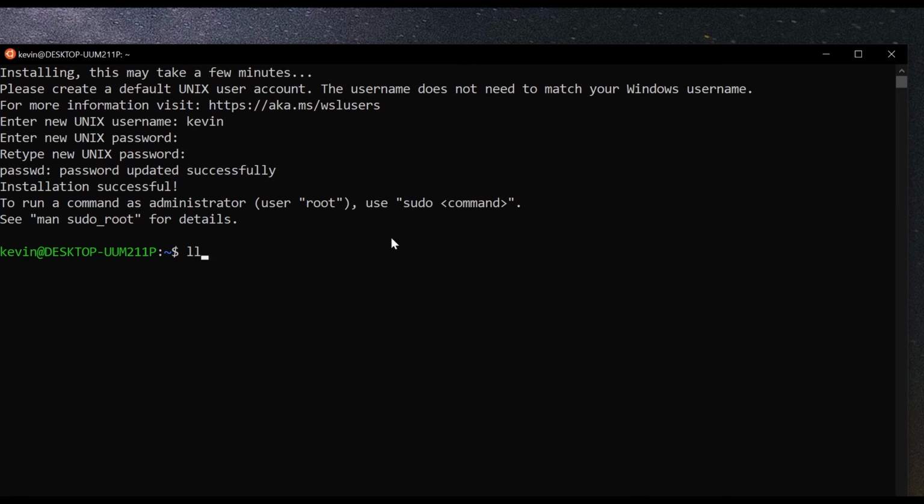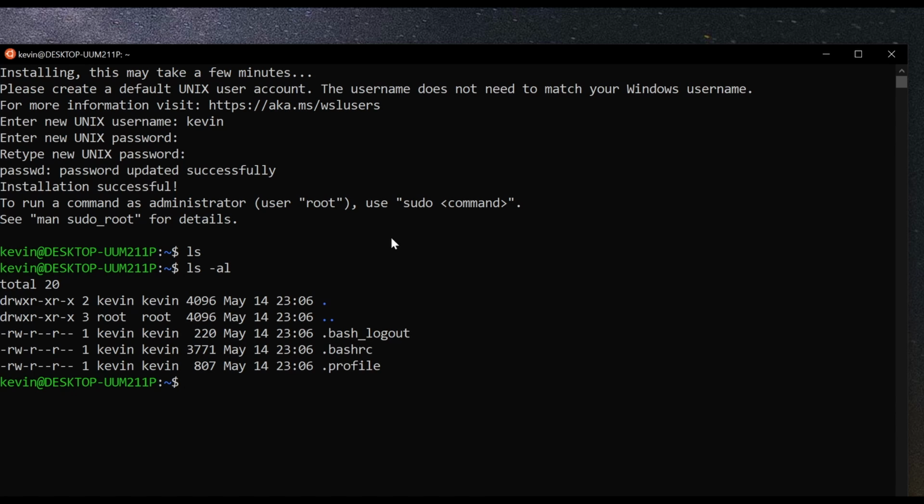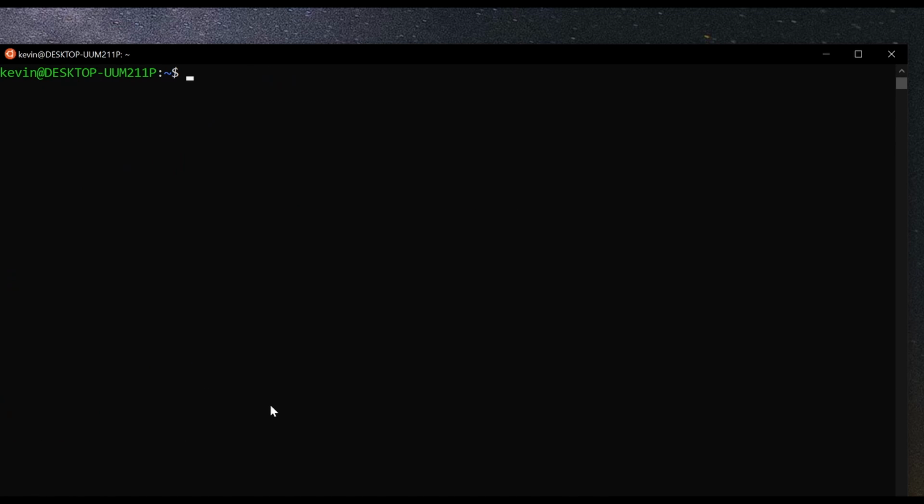So we could use ls. Currently, yeah, we have nothing in this directory, but at this point, you could use all your Linux commands that you know. So pwd, which is print working directory. You can see that this is my working directory. You could use ls, but there's nothing there. Let me just clear the console.